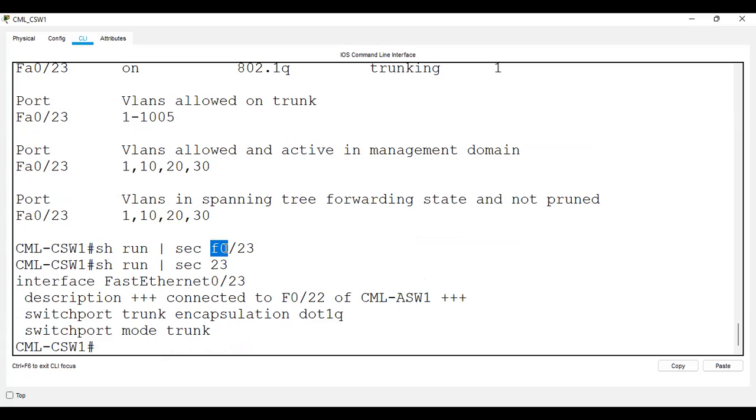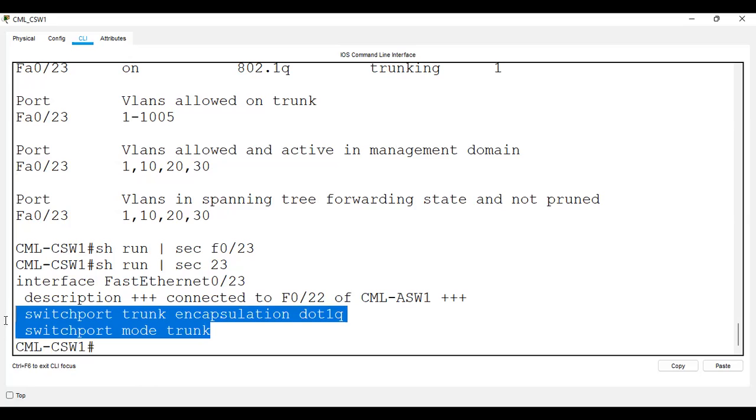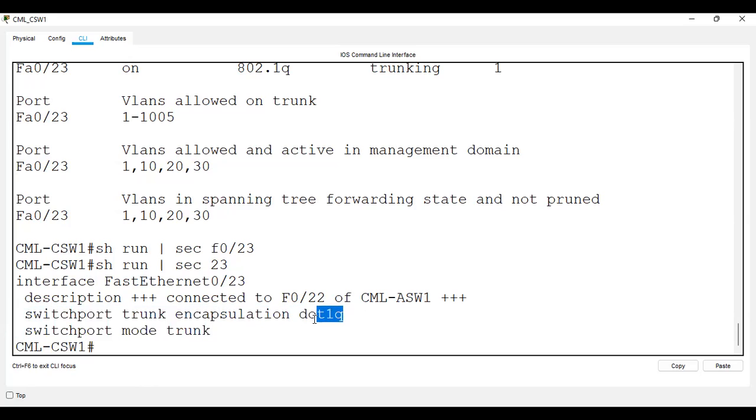Why is F0 not working? There is no interface in the name of F0 because that must be the full name, first with the name. So I just gave 23, so start with the 23, which is F0/23. Here you can see I have never made any statement to define the native VLAN. These two are, I made it dot1q as an encapsulation and I configured it as a trunk port. And this is the description to understand where this port number 23 is connected. You can see this is connected to port number 22 of the far end switch, like the access switch. I never configured any native VLAN configuration.